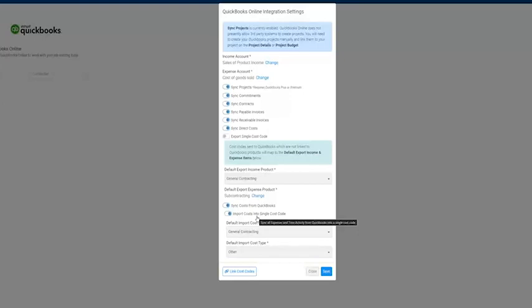So it still syncs back, basically, is the point. It doesn't just ignore this because we don't know what cost code this cost should link to. It actually will use the default and give it a way to show up in the budget. So moving on to the next part, which is syncing costs from QuickBooks.